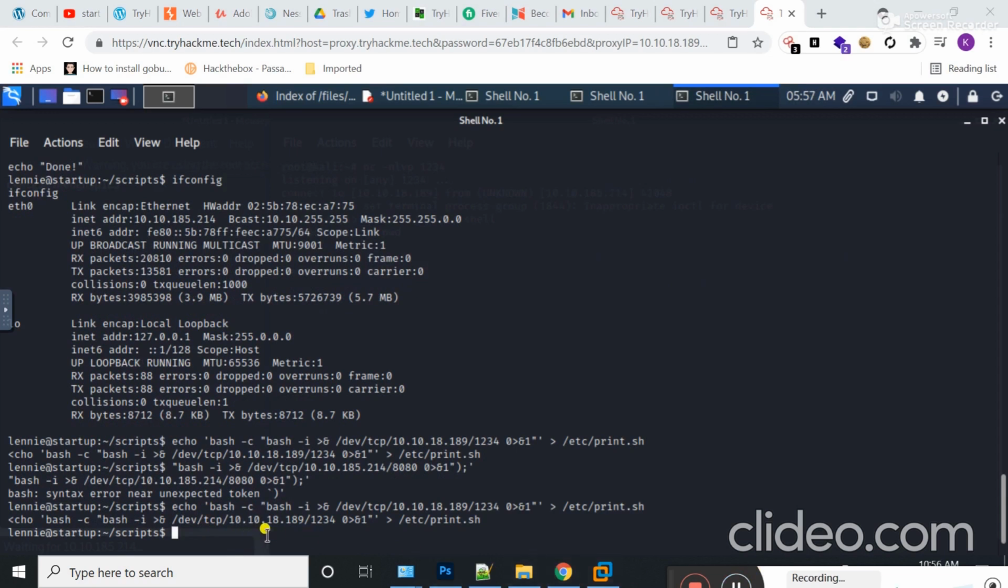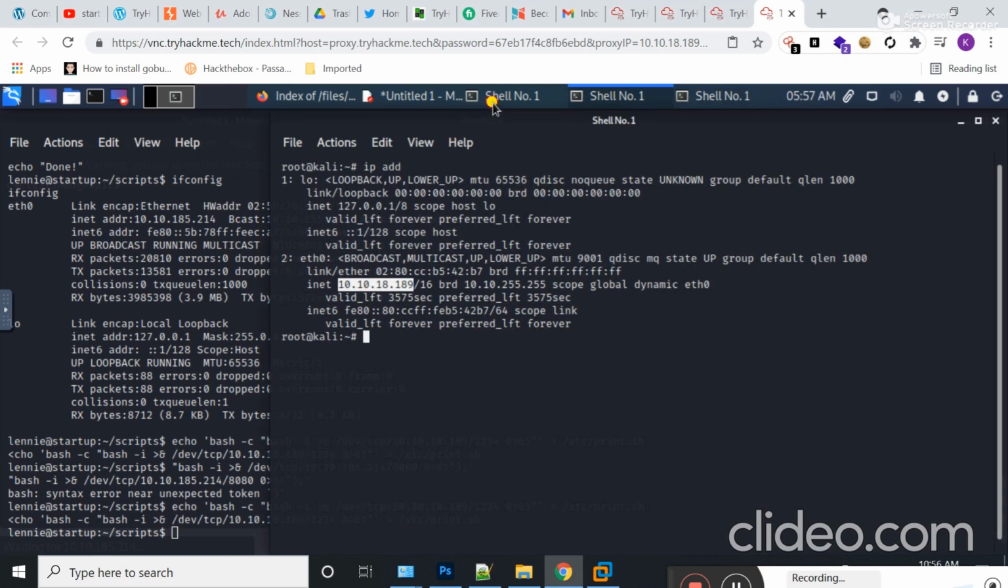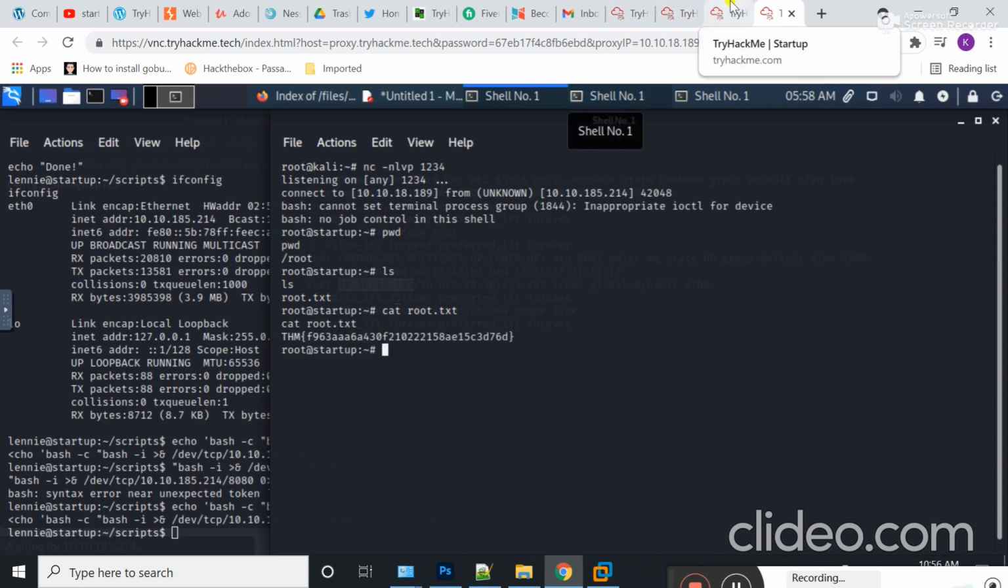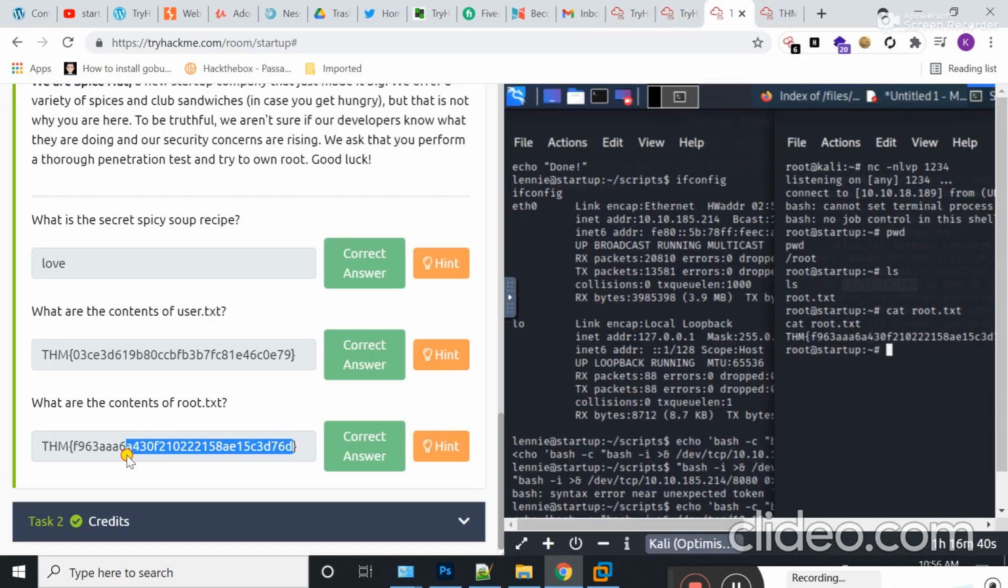Okay students, when I run both of these commands and move to my netcat listener and type pwd, now I am present here as root, and if I type ls, a root flag is present. I type cat root.txt and hit enter. This is your second flag, that is root. You can copy it from here and place it in the answer place.